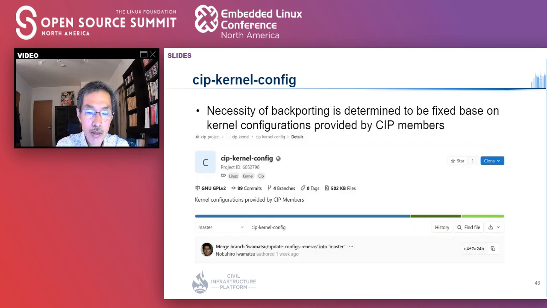And the last, but not the least, is CIP kernel config. This is also on the GitLab. This repository collects kernel configuration from CIP members to define the maintenance scope in CIP kernel 4.4 and 4.19 respectively. This is also the maintenance baseline for CIP kernel sec and classify failed patches, as I mentioned earlier.